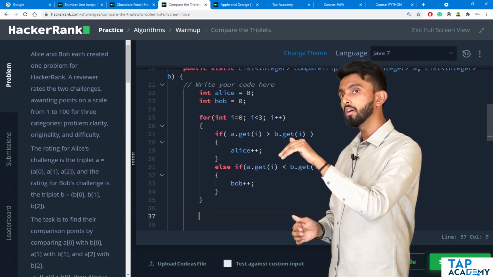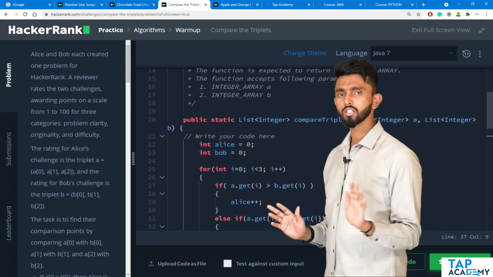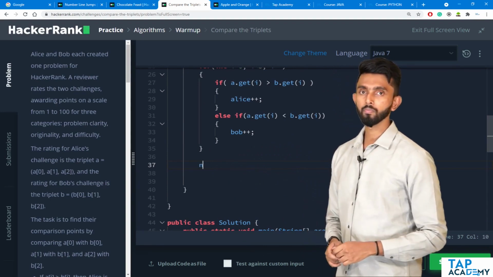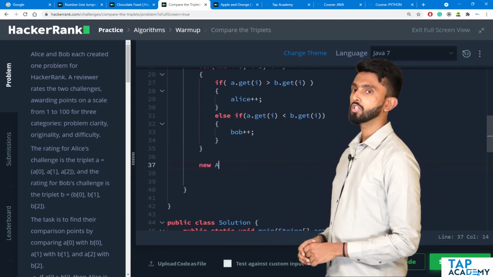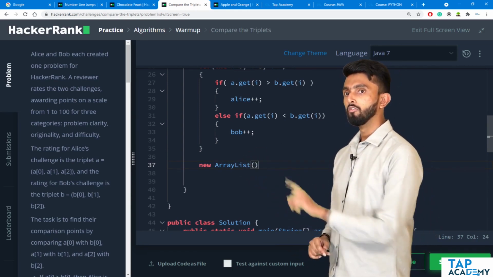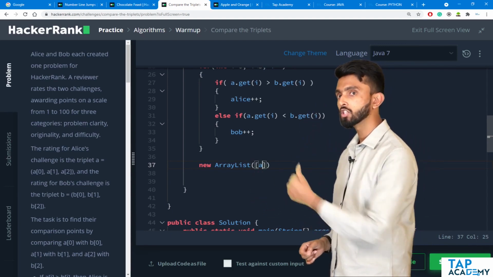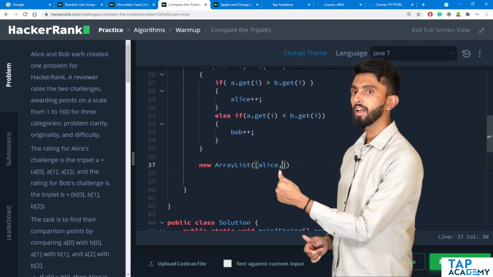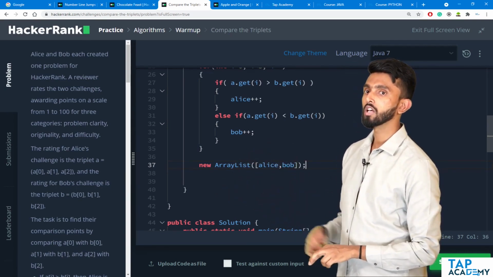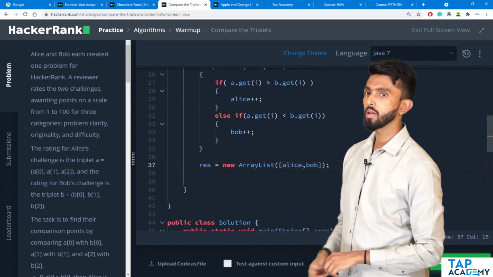This should be returned as a list. Array list, any list. Okay, so I'll come down. What I will do is very simple. I will tell new, I'll create an array list, I'll put those brackets, and within that I will put those square brackets. There, first value should be Alice, comma, second value should be Bob. I will give this a reference. I'll call this maybe result, so res is enough. And obviously its type is going to be array list.